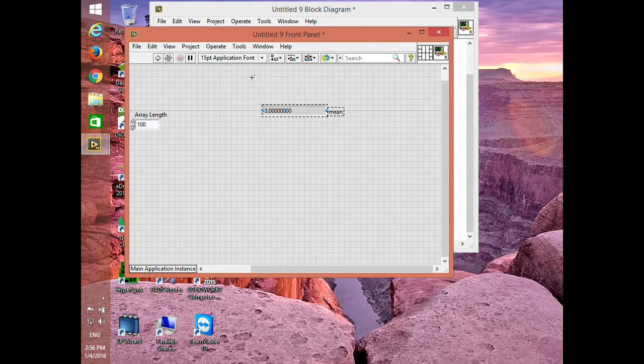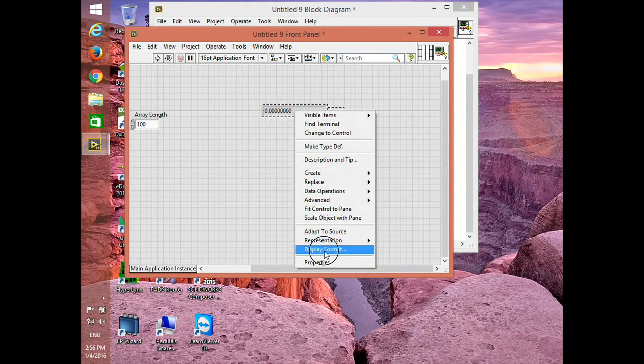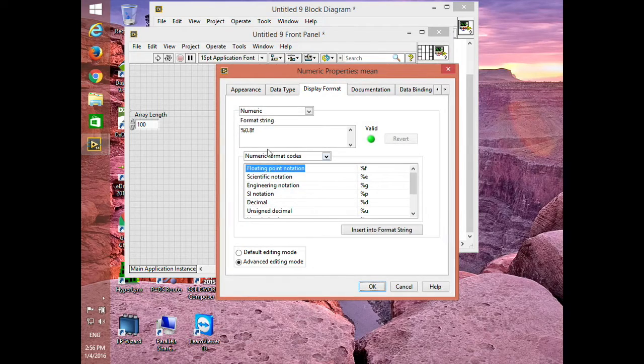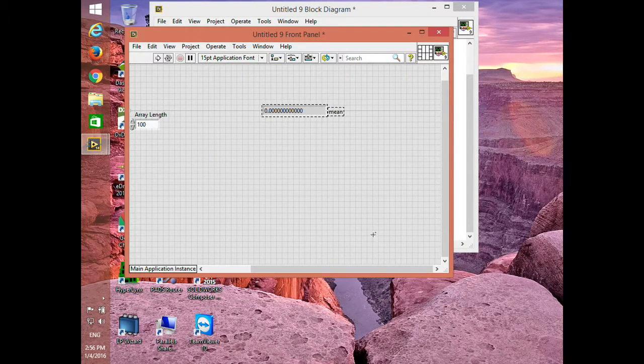Now we've got lots of figures. Maybe we want more. I'll right click again, change the display format to, what would you like? 12 is probably plenty. There, we've got 12 digits. I will resize it back down so we don't have all those sticking out.